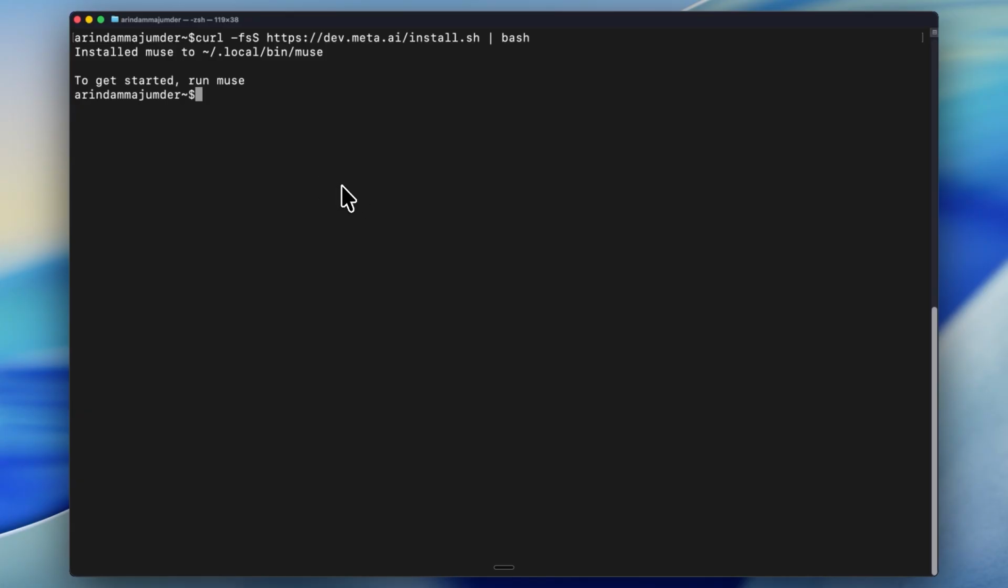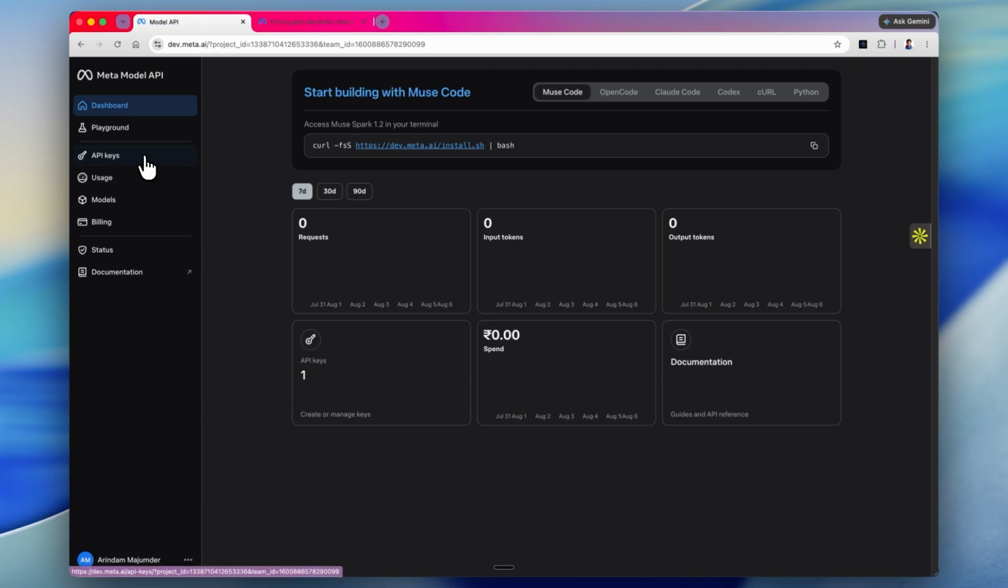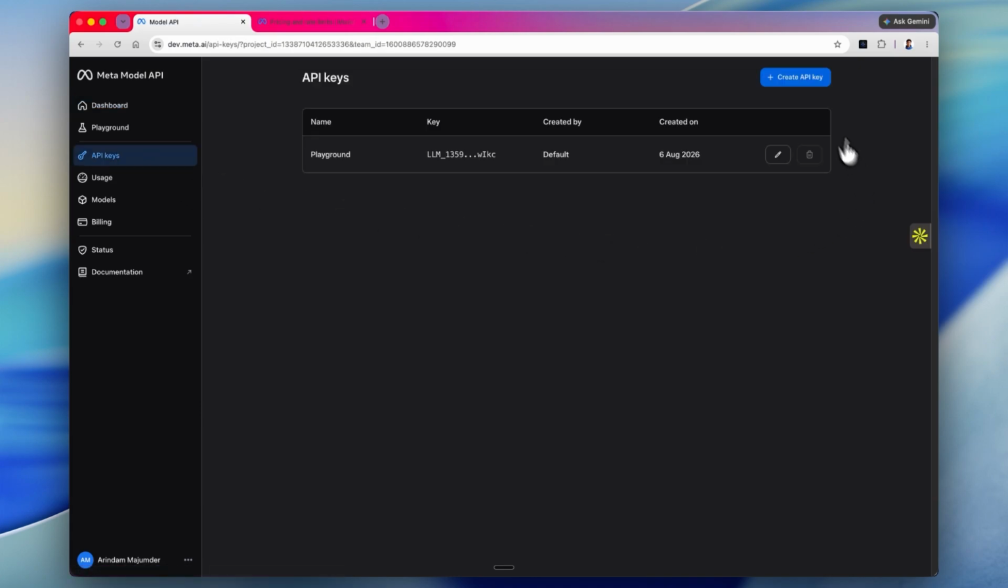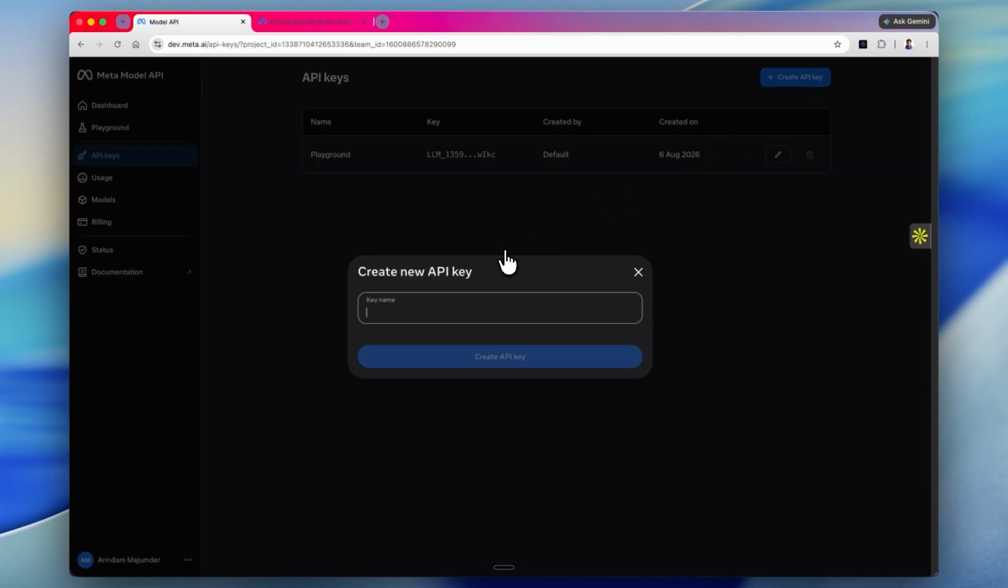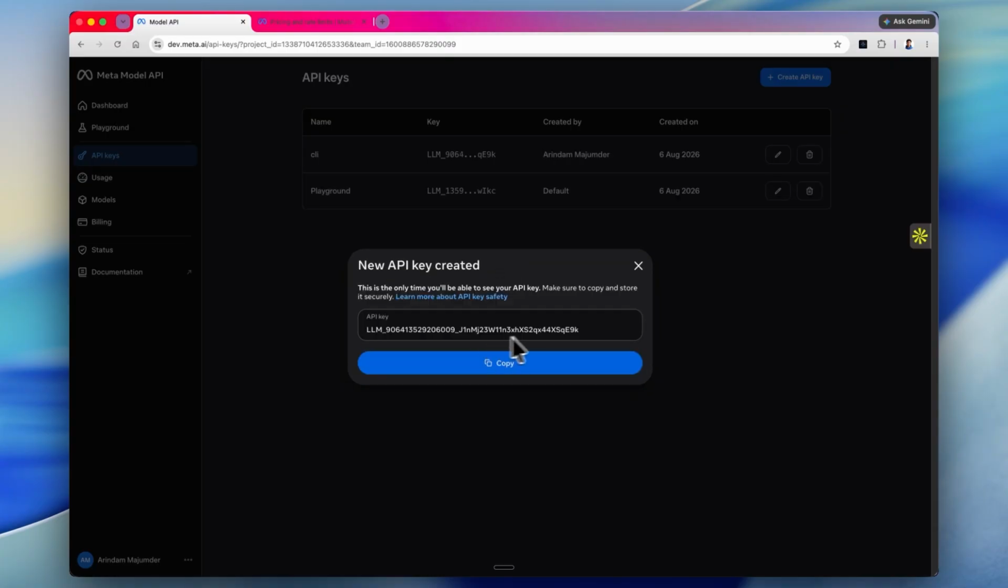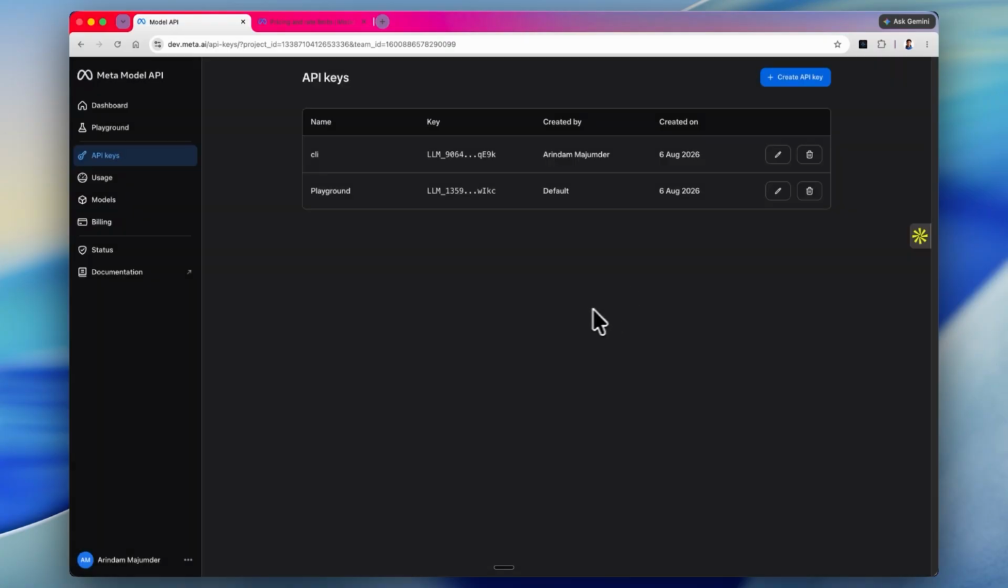Next we will get the API key. You can go to the API key section here and create an API key. You can give it a name like CLI. Now I have got the API key. I will just copy it and then close this. We will need this API key while we are working with the CLI.